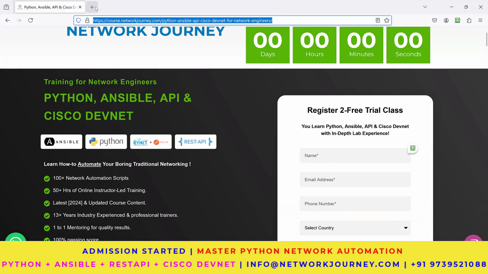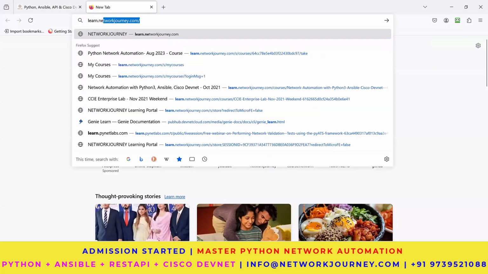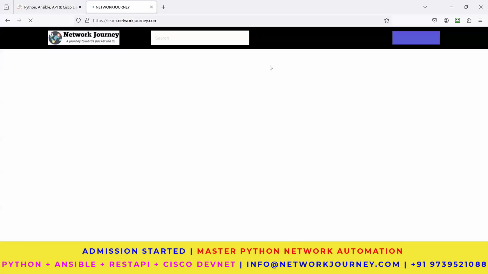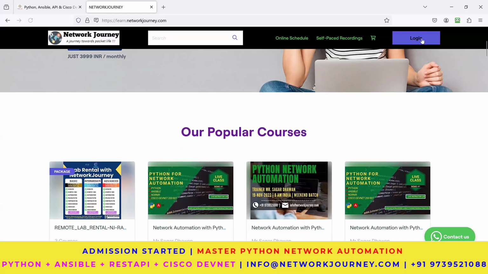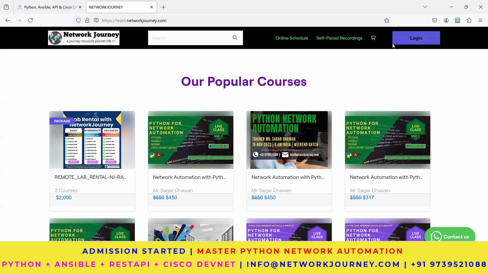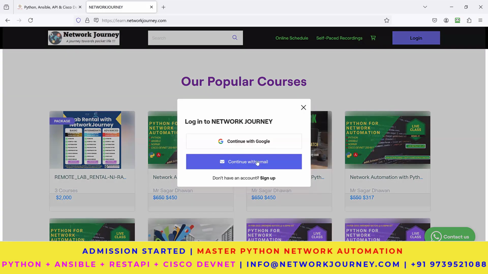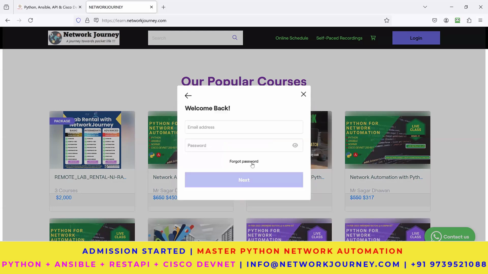When you go to the LMS, which is listed on the website, learn.networkjourney.com, there is an option here to click and log in, right? So you can click here. It will ask you to continue with Gmail or email. Since we have already received your registration email ID in the form of a Google form, you should go with continue with email. Your registered email ID and the password is already given. You will log into that. Once after login, let me show you.